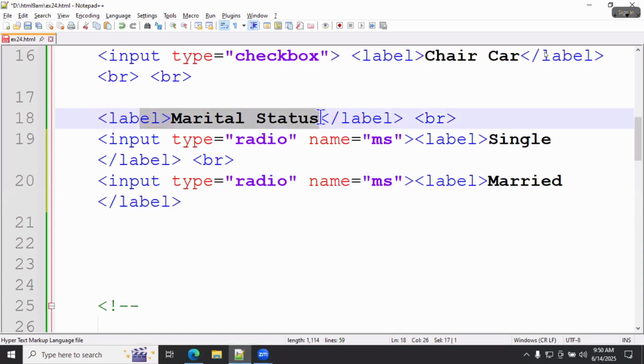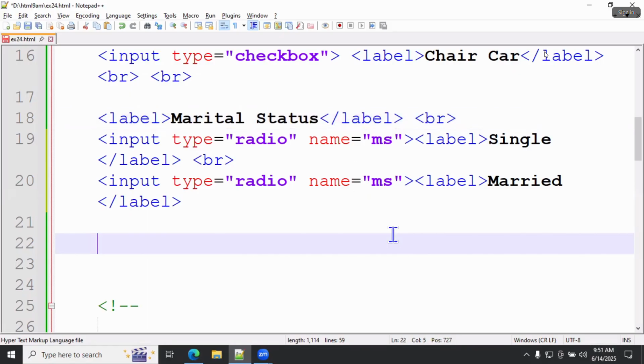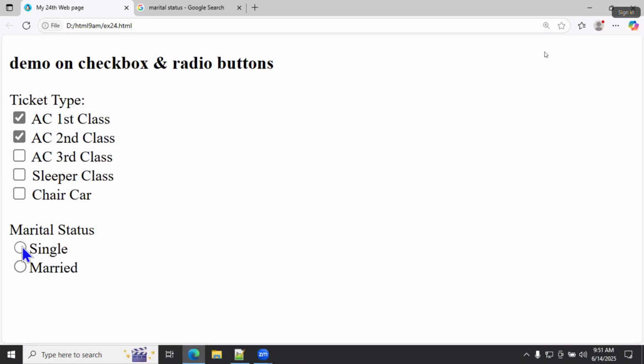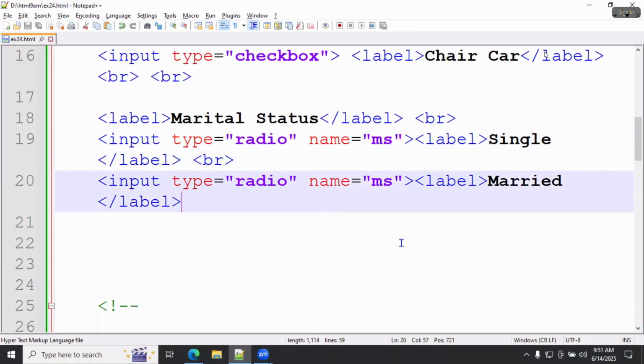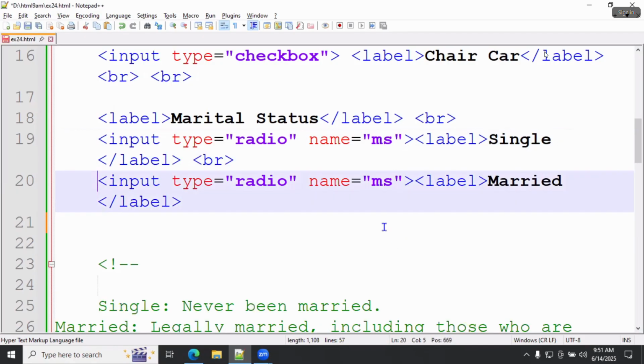So this is your question. However many radio buttons you create, say 10 radio buttons, the names must be the same. Now see the difference. Single selected, then I select married, and automatically the first one is deselected. If you use the same name, this advantage comes: when you select the next option, the previous option is deselected automatically. If the name rule is not followed, you can select all. So this is one special rule for radio buttons.